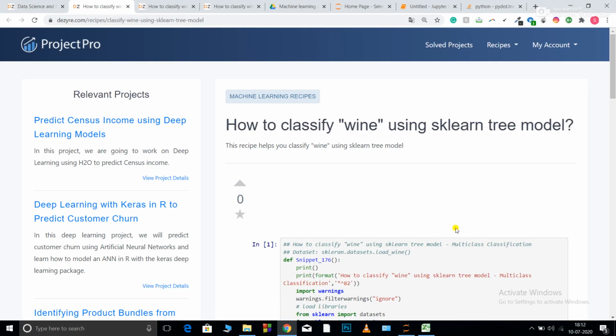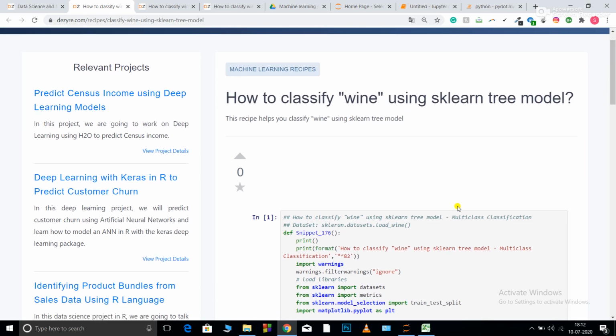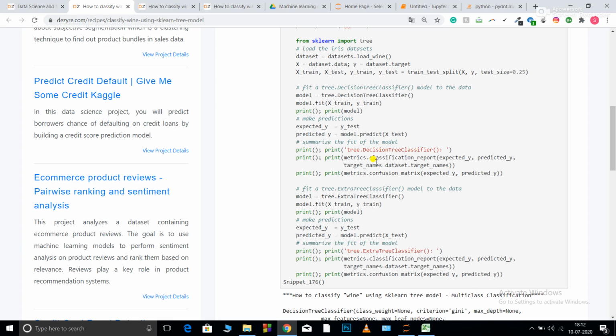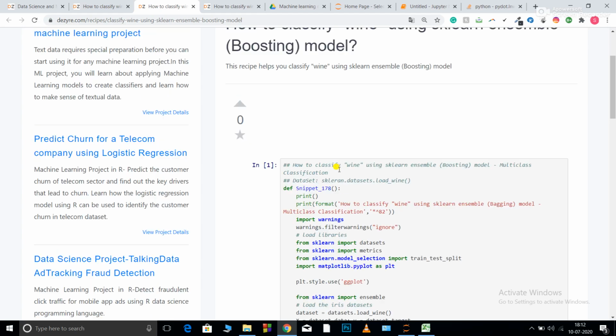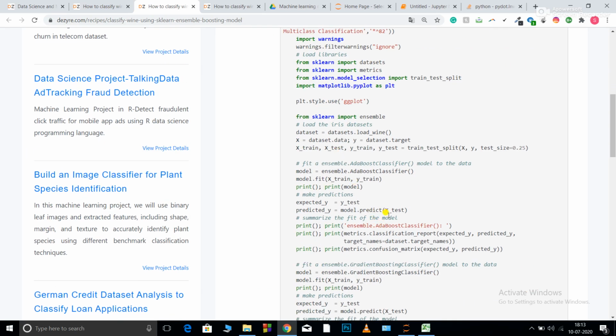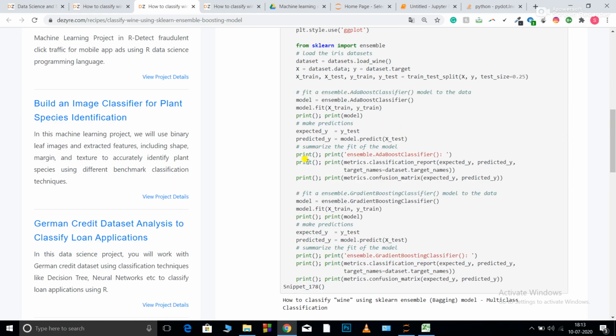In this video, we are going to learn on classifying a wine dataset on the basis of tree models, where we are going to use decision tree and extra tree classifier. The second part is classifying it on the basis of boosting models, where we are going to use AdaBoost classifier and gradient boosting classifier.